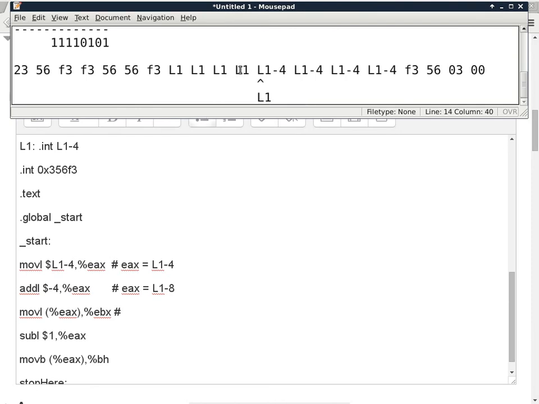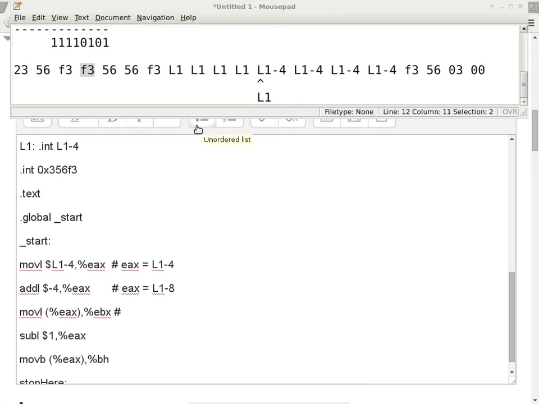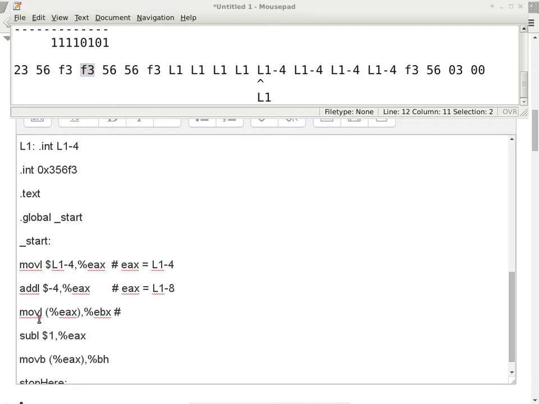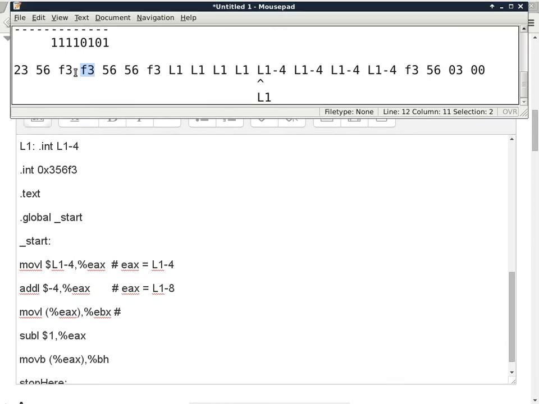Okay. So let's count. This is L1 minus 1, minus 2, minus 3, minus 4, minus 5, minus 6, minus 7, minus 8. This is L1 minus 8. So L1 minus 8 is the starting point of the move L instruction. But since it's a move L instruction, it's going to move how many bytes? 4 bytes, starting with the F3.